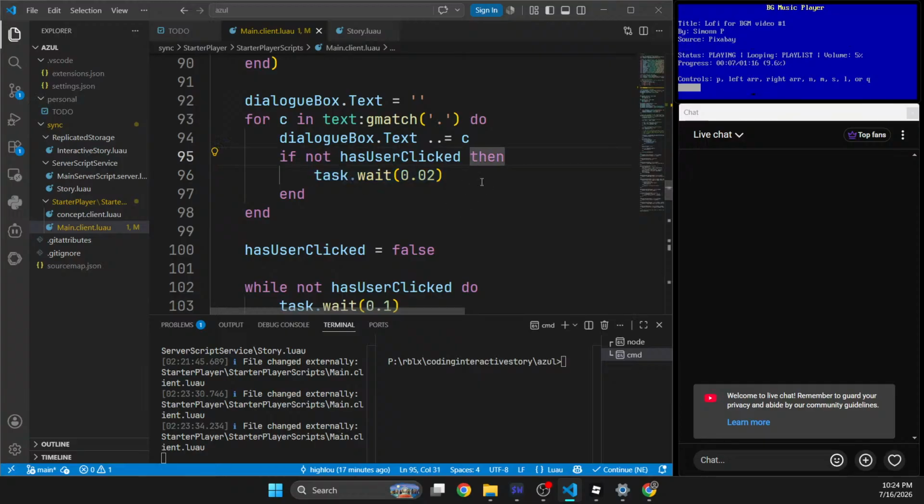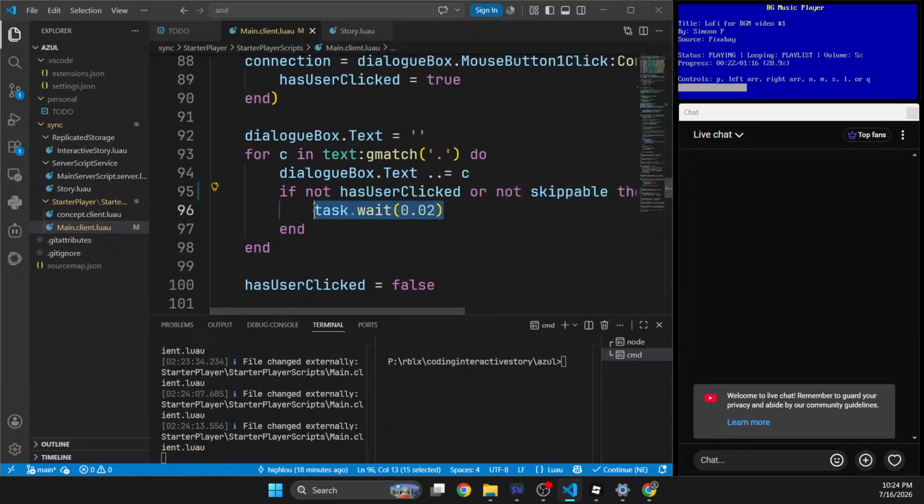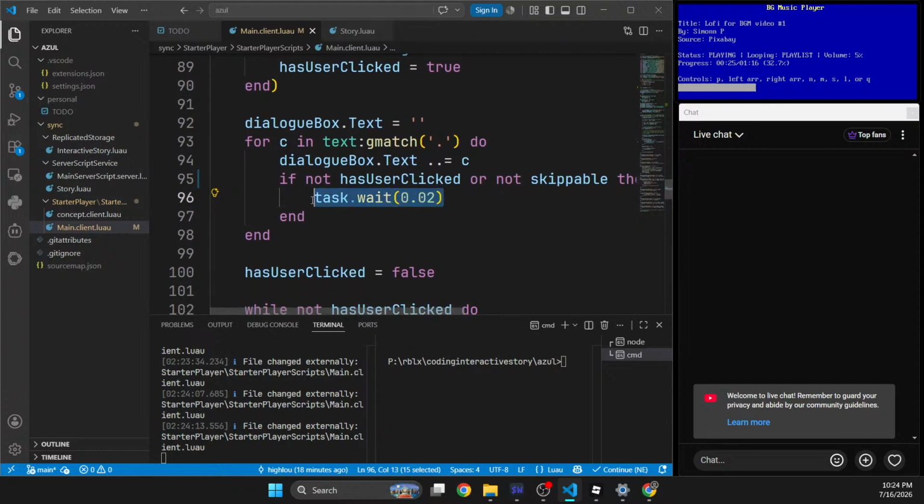Oh no, what I can just do is not this one or skippable. So this basically means that if skippable is false, the user can't skip it. That means it'll always just wait. It will do its typewriting thing, right? But if it is skippable, then this is gonna be false, and it'll just depend on this. Okay, I think that's fine.